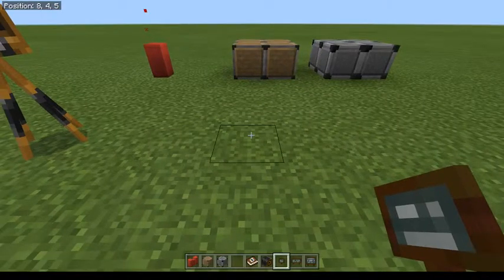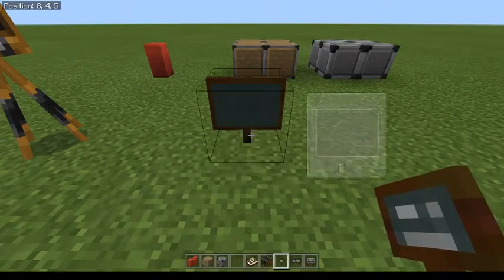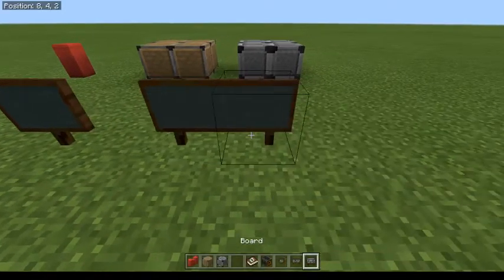And for the slate, I'll just place all of them down.